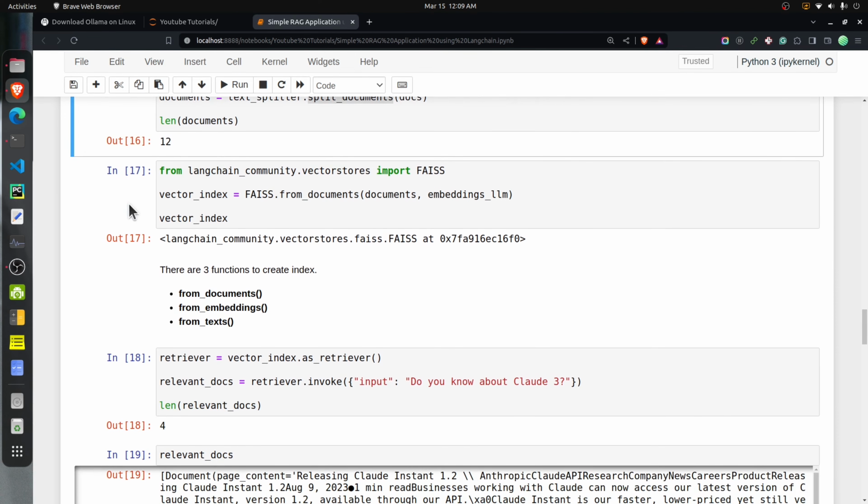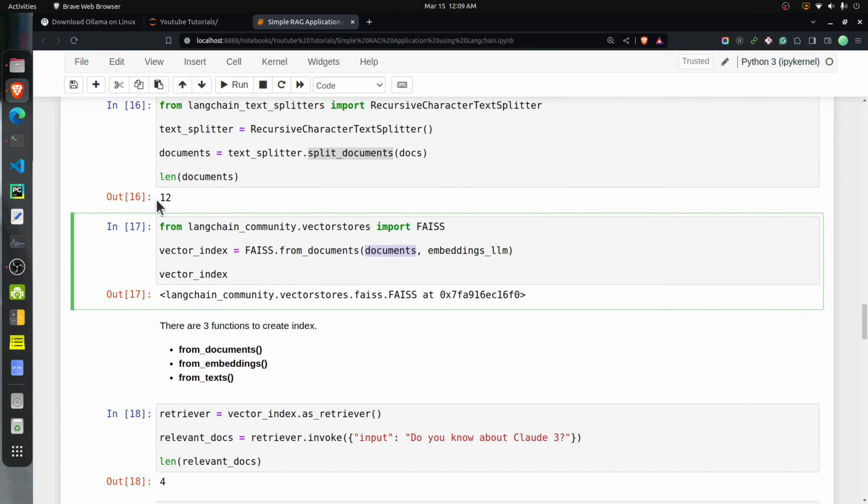So now in the next cell, I have imported FAISS, which is available from LangChain community, and then we can call a method on it, from_documents, and there we can give the documents. So these 12 documents will be given over here, and second is the embeddings LLM, which will be used to generate the embeddings, and this will return a vector index object.